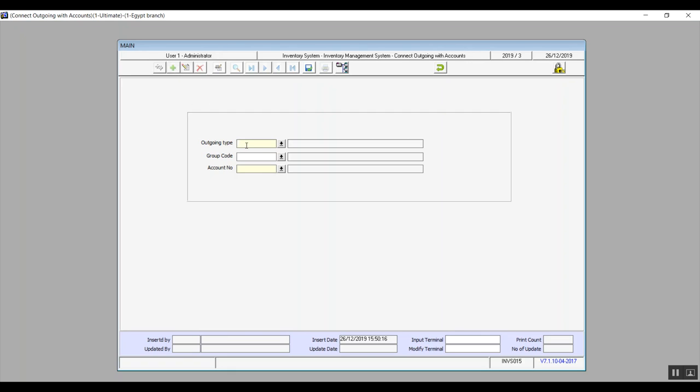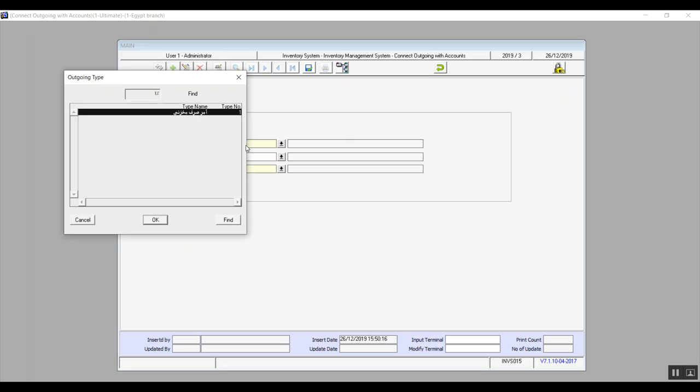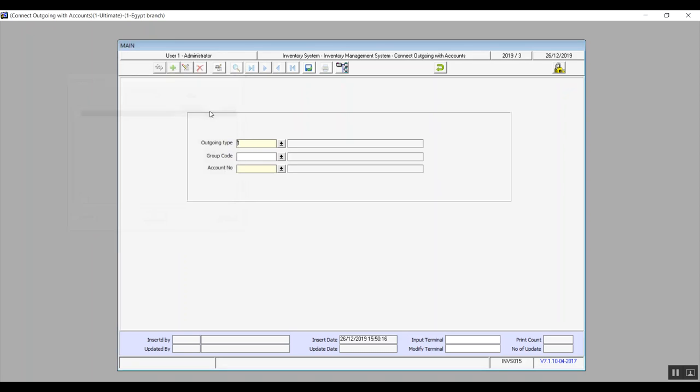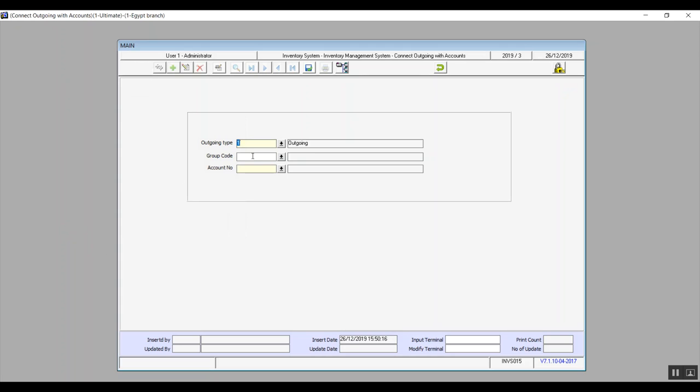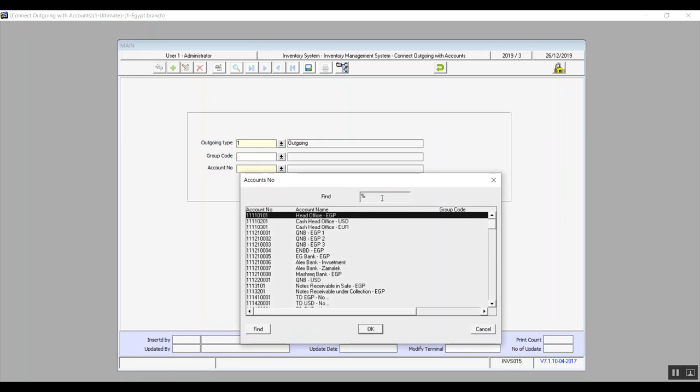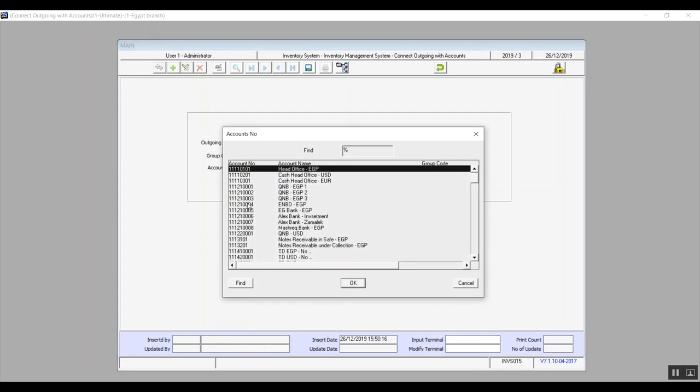So the first field, outgoing type, you can either click on the field and hit F9 or click on this icon so the system would show you a list with all the outgoing types that we've added from the outgoing types screen. Then group code, in case we've added stock groups, we'll hit F9 and select the group we want to link this outgoing with. And this step is optional, by the way. Then we have account number, either F9 or clicking on the icon that's next to the field itself to basically view the chart of accounts and select the account.